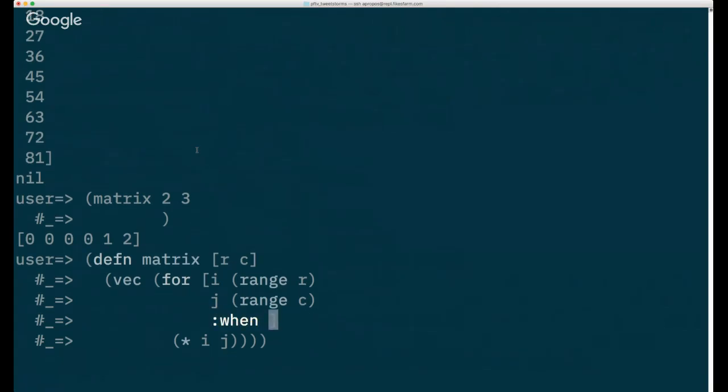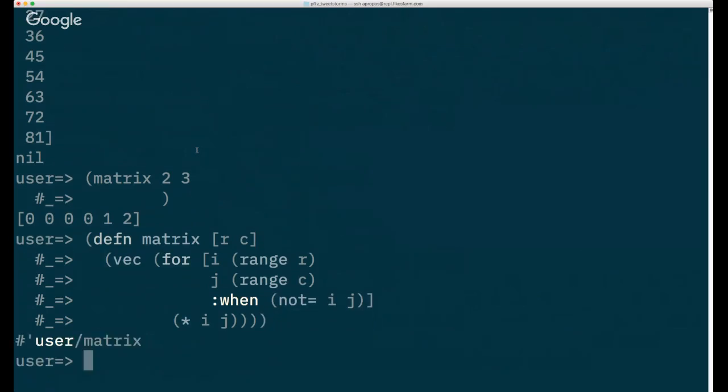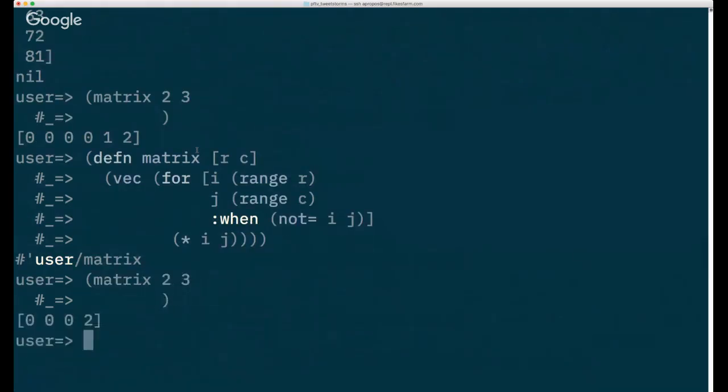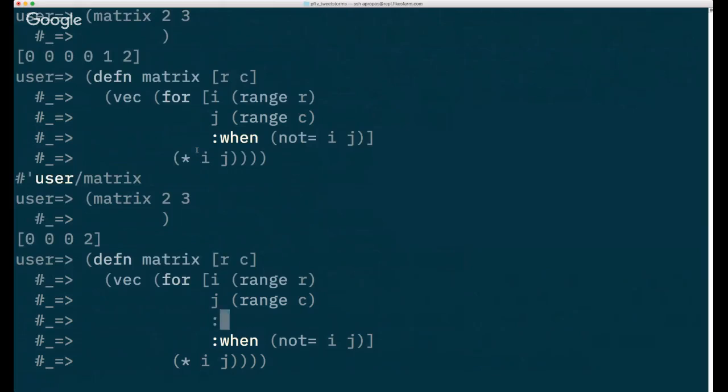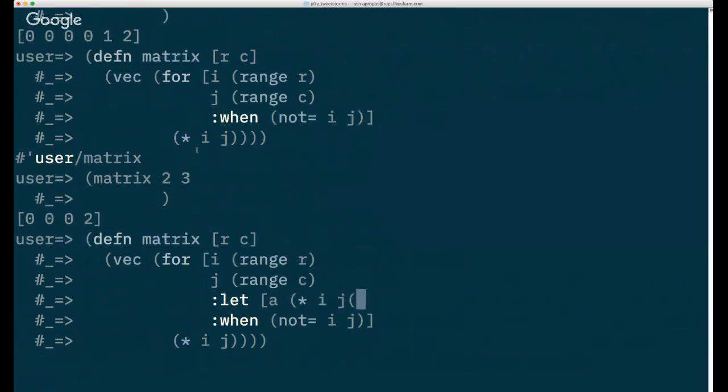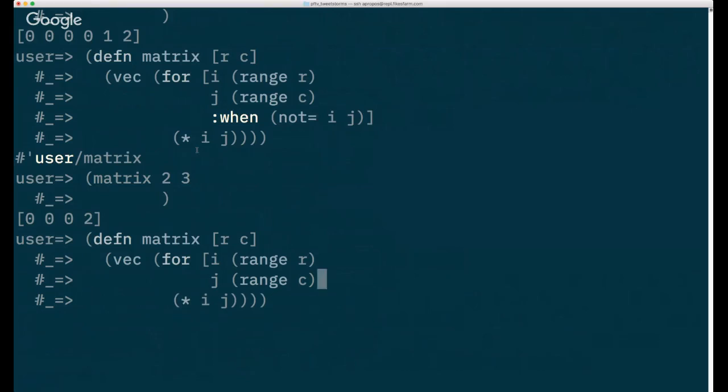So you could do not equals I J, so you can skip the ones where they're equal, the diagonals. Which isn't what we want, obviously, but you can do it, and you can do a let in there in case you need a variable. I use that occasionally. I like that it gives you a flat list. I find that that's one of the best features of it.